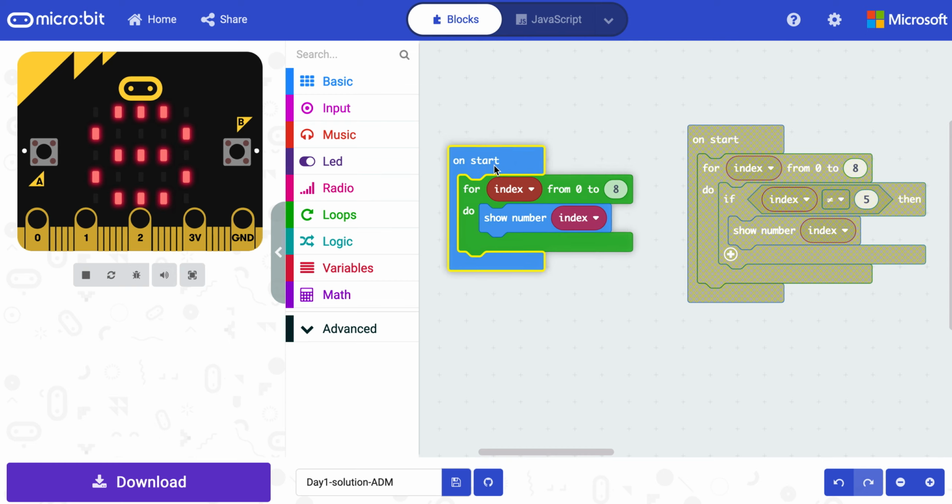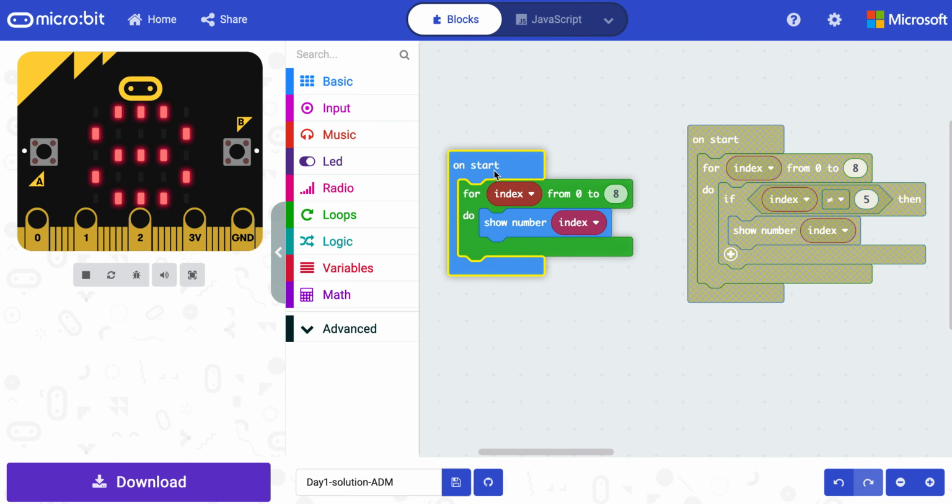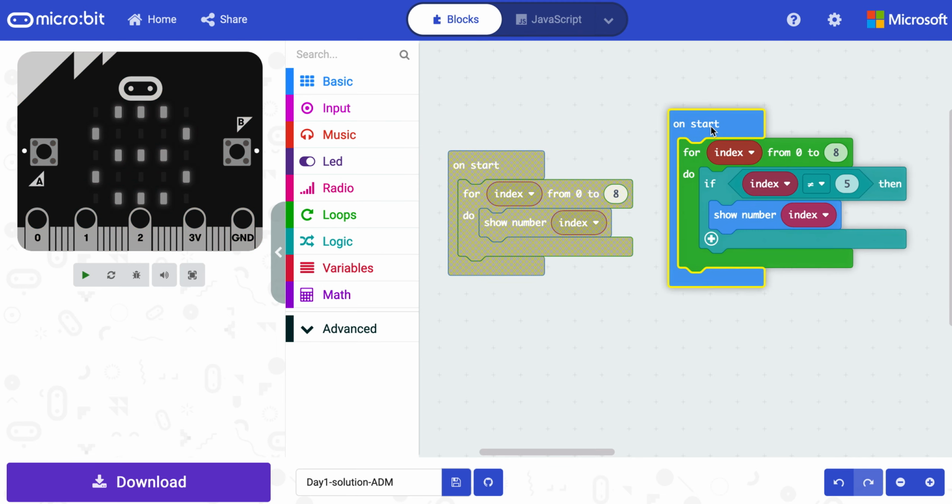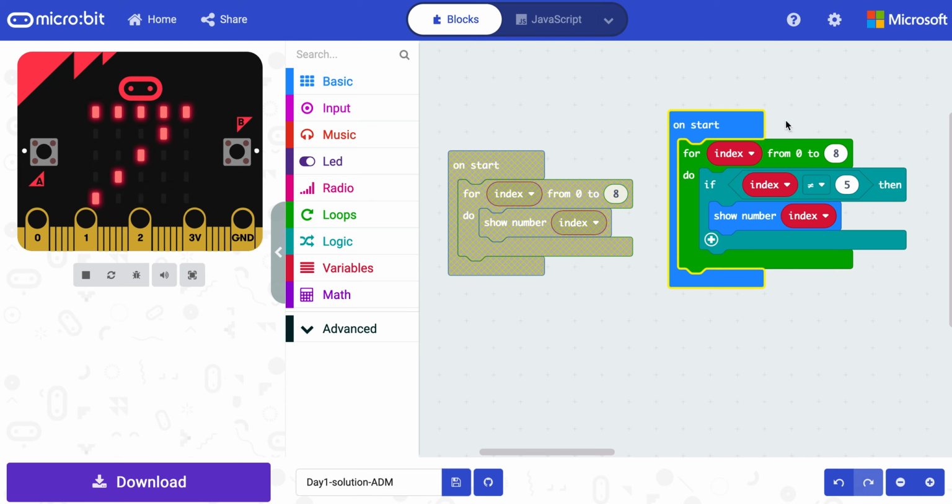Next, I asked you to achieve something very similar, but not to display the number 5. And the trick here was to realize that you needed an if-then statement to say, okay, if something happens or doesn't happen, then do or don't do something. And so here, the if-then is, I want to display everything from 0 to 8, but if it's equal to 5, then let's not show the number. So a slight extension to the first example, but not showing the number 5 using an if-then logic statement.